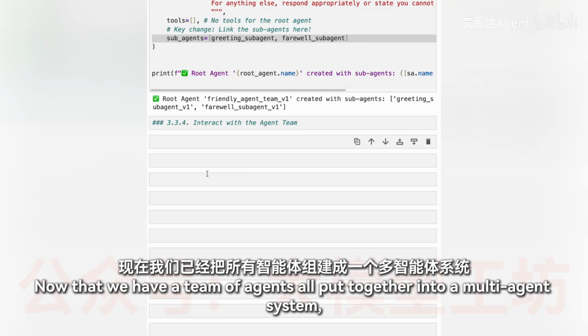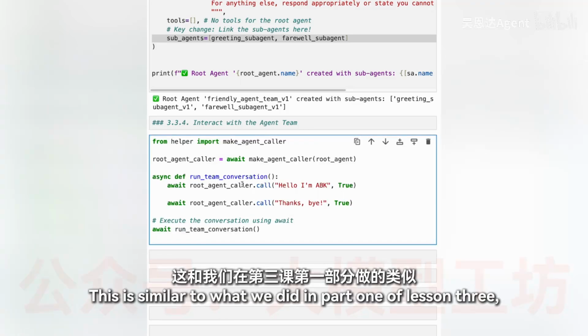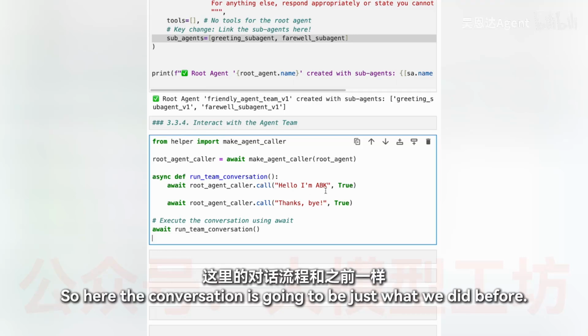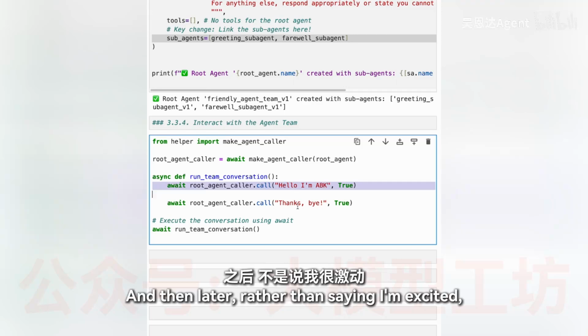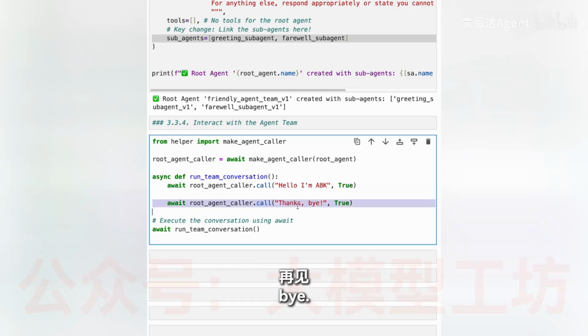Now that we have a team of agents all put together into a multi-agent system, let's go ahead and interact with it. This is similar to what we did in part 1 of lesson 3, where we had an asynchronous function that managed a conversation. So here the conversation is going to be just what we did before. Hello, I'm ABK. And then later, rather than saying I'm excited, this transcript is going to say, thanks, bye. This is going to be the second user message.